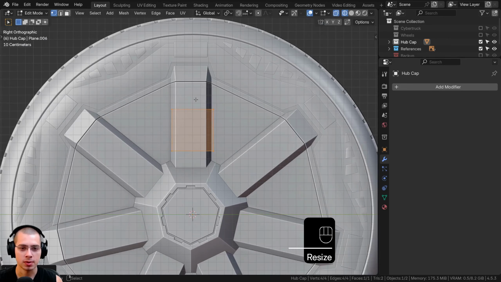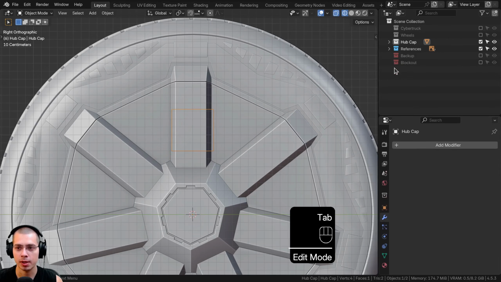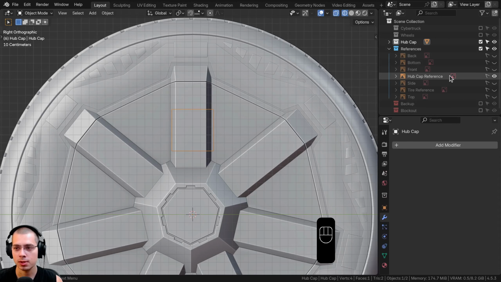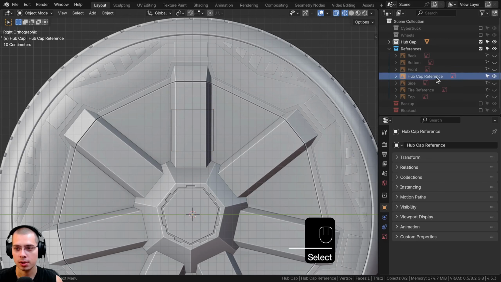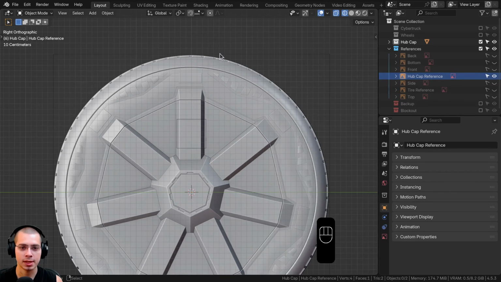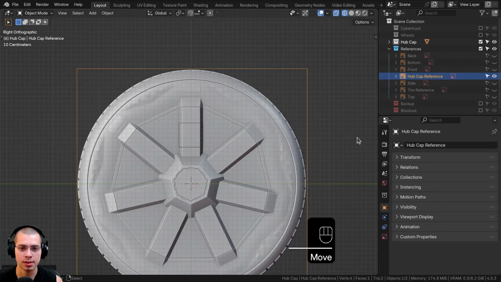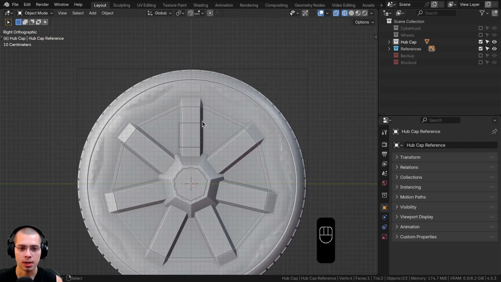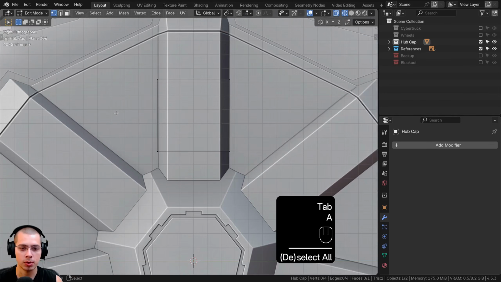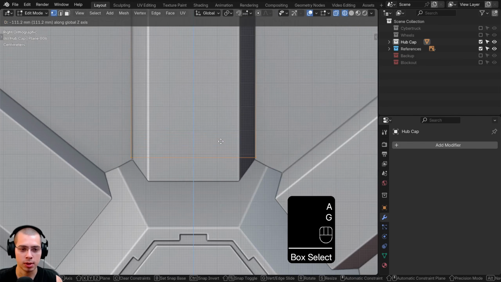So what I'm going to do real quick is just open up the outliner. We'll go to the references, and if we click on the hubcap reference, let's make it selectable again. And if I select it, we're going to move it over just slightly so it's in the very center, just like that. So I can now deselect it, and let's now select the plane again. We'll go into edit mode, and I'll box select the plane and bring it down, and then we can extrude it down just like that.